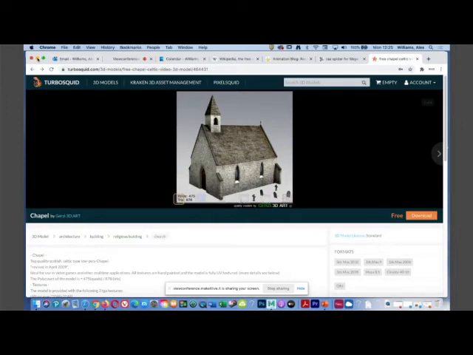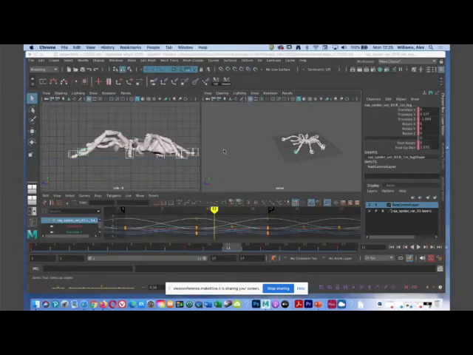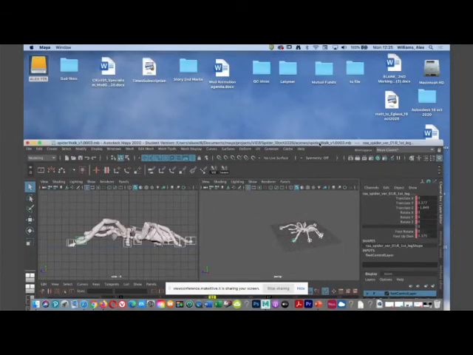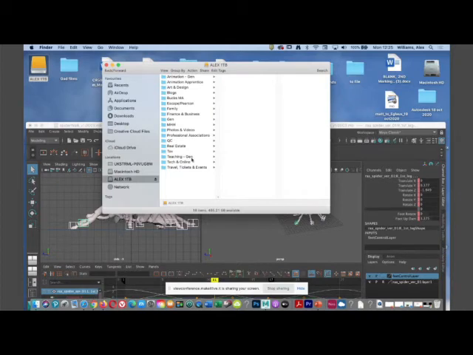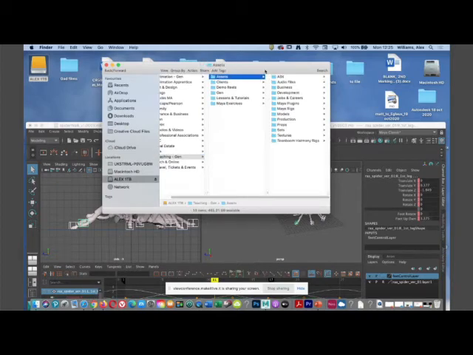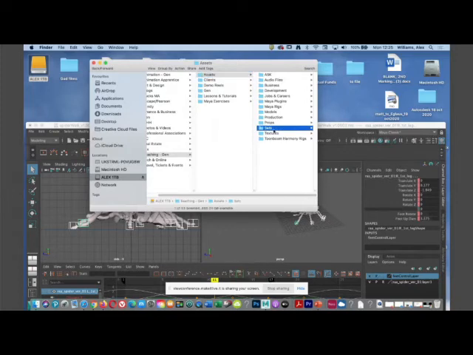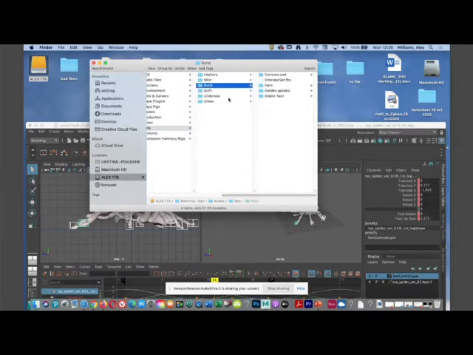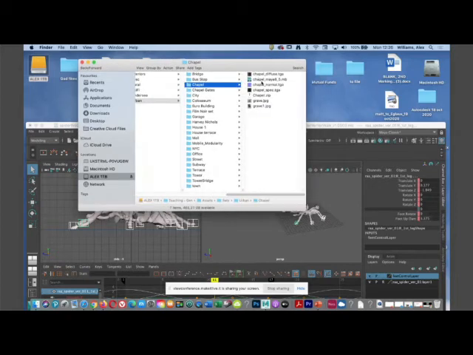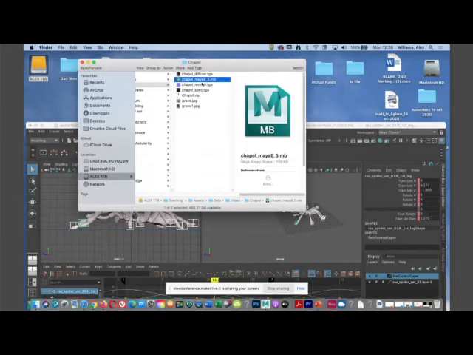So what I'm going to do is go and find it in my assets folder. So I'm going to go teaching, assets, sets. And I've got loads of sets downloaded from various different places. Is this rural or is this urban? I guess it's urban. Yeah, there we go. There's the chapel. And it comes with various textures. That's the chapel. It's a .mb file.